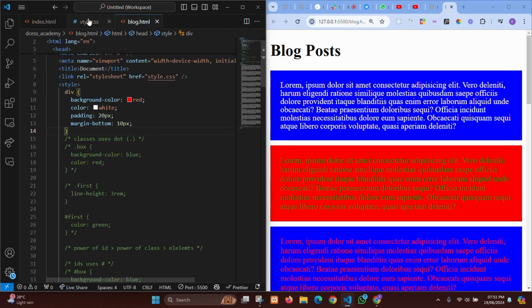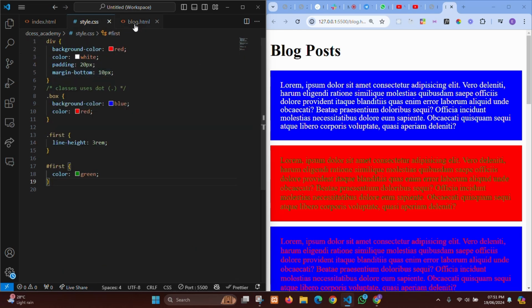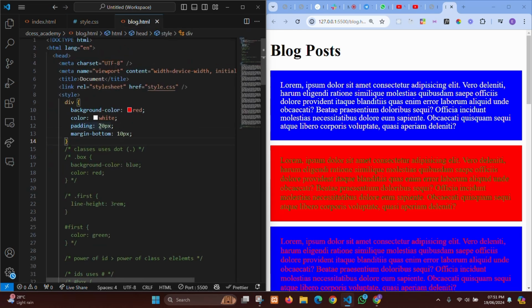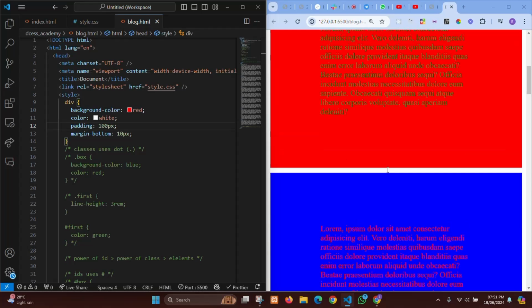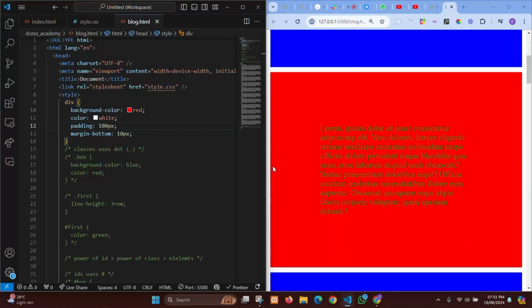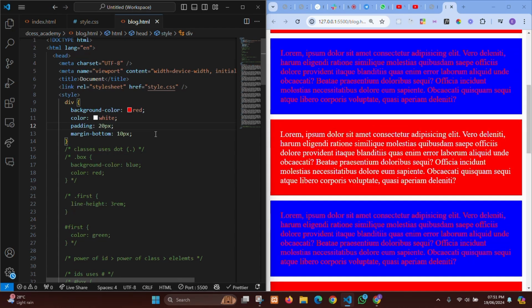If I should change the padding of this internal CSS, where is it? The padding of this one from 20 to 100, what will happen? Can you see that it's affecting it? So that's to tell you that the internal CSS is stronger than the external CSS. So please take note of this. I know it's kind of difficult to get at first.